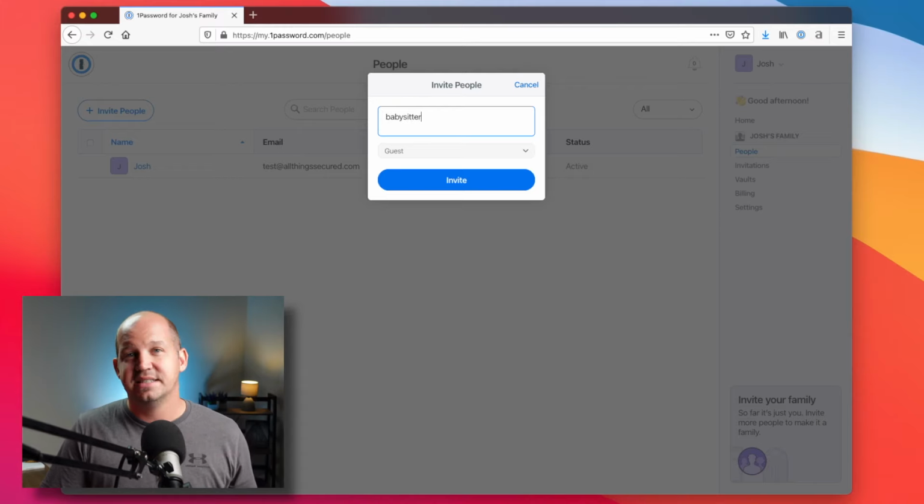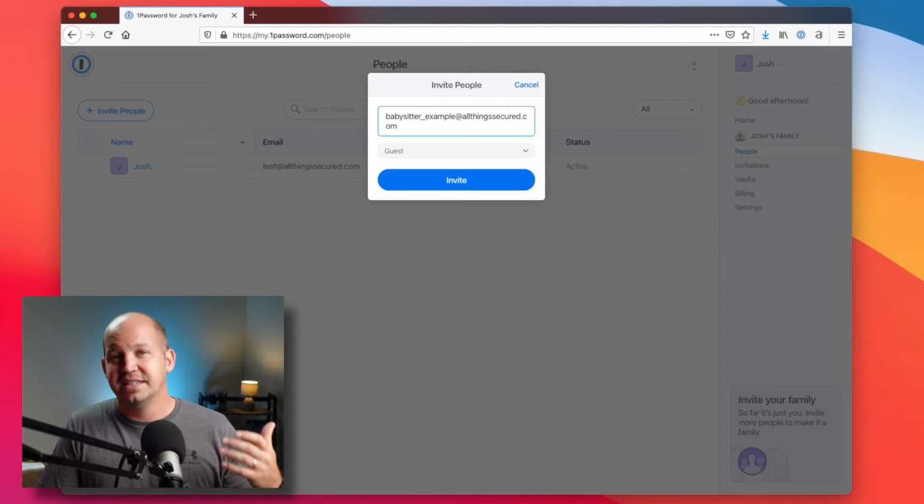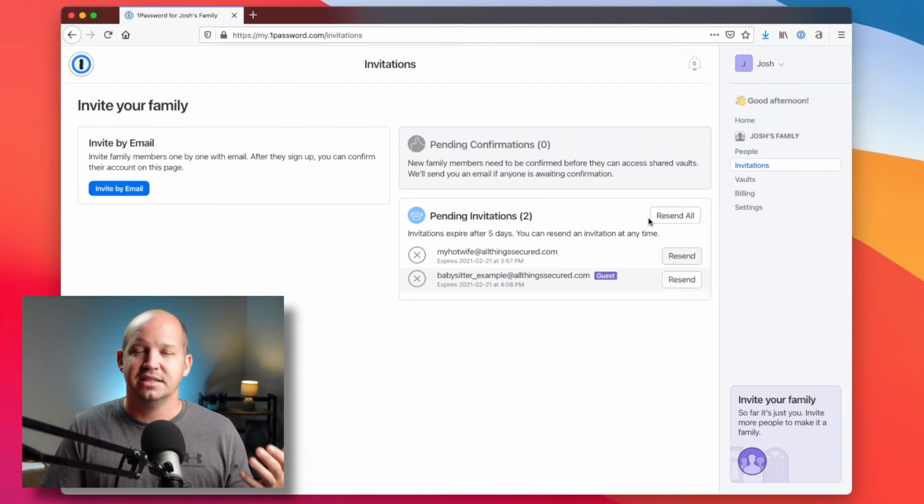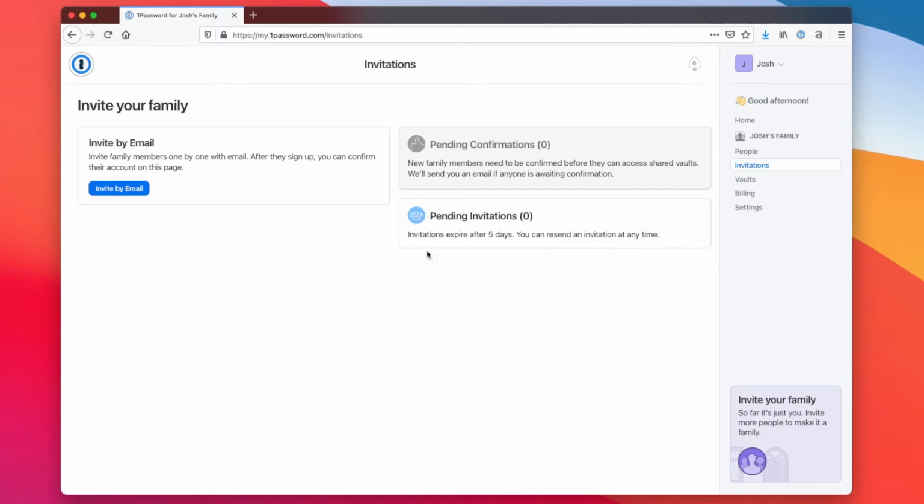Now, the downside of this is that this person, whoever this guest is, when they're invited, they will have to download and create a 1Password account. There's just no way around it. It's free for them, but still, it's a little bit annoying. But the plus side is that you have a lot of control over what you share, and after you share it, you can change or revoke that access at any time.